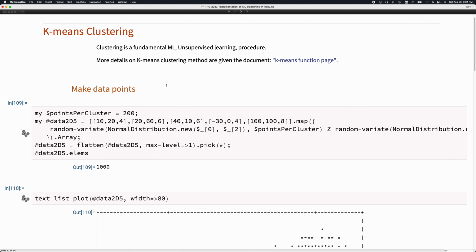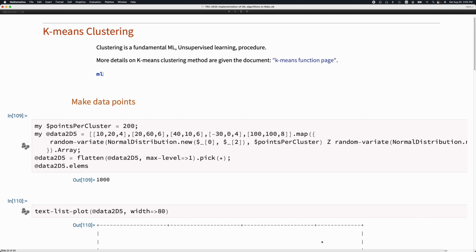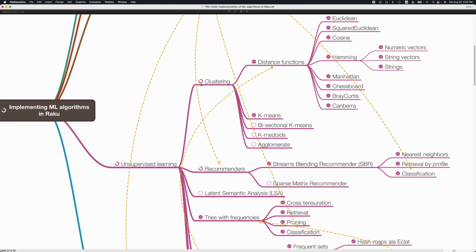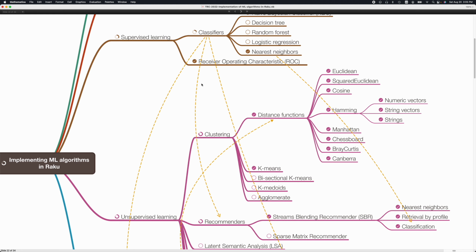So clustering is an unsupervised learning type of activity, and it's fundamental. It's probably one of the first things you do machine learning wise with data. Distance functions are used heavily, of course, in clustering. I strongly suspect I need to make a separate package for these distance functions, factoring them out of the clustering.